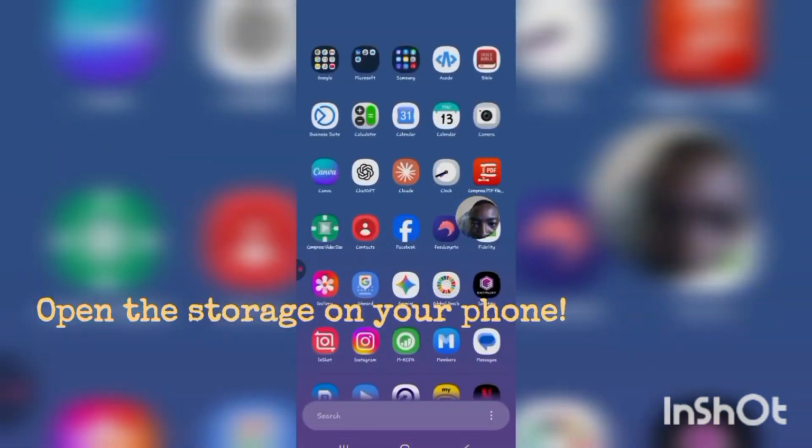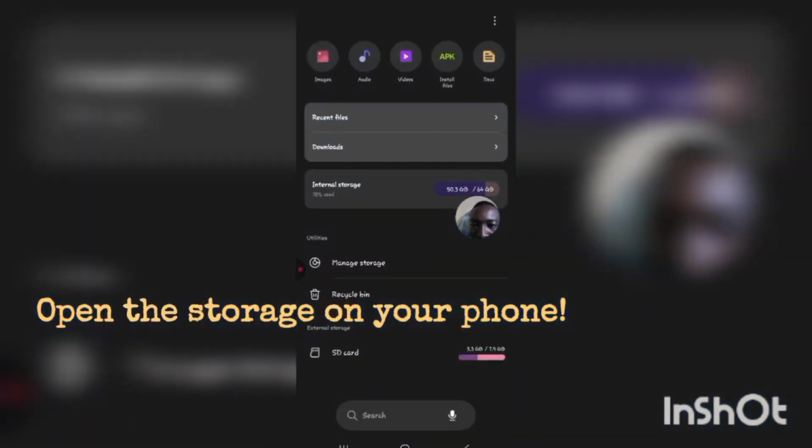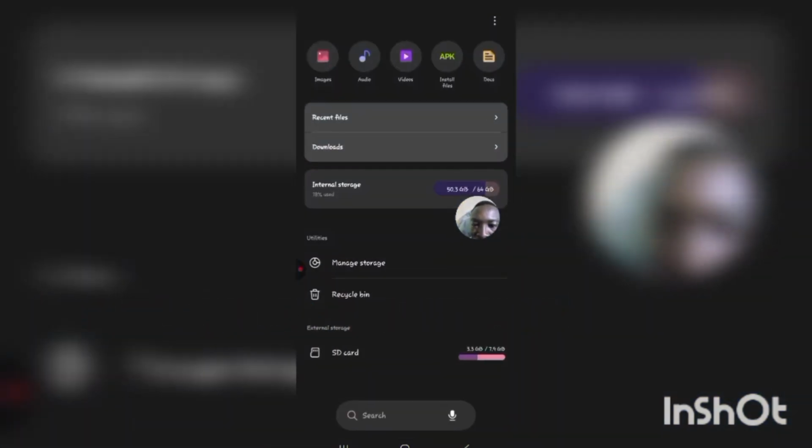Now, let's get on to how you can create a folder on the Acode app. So this is the hack. Open your file storage or your file manager, and then on your storage area, either your internal storage or your external storage, whichever one you prefer. I'll be using my internal storage here.